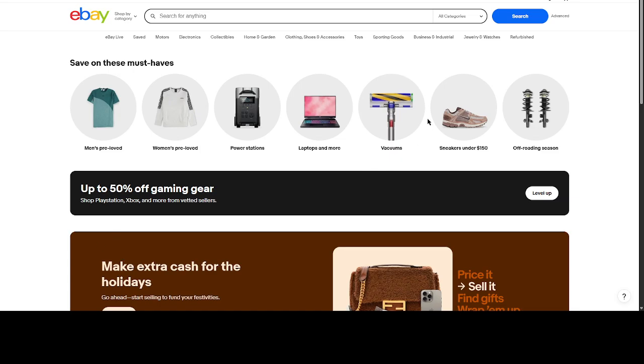Let's get started. First, open your Chrome browser and sign in to your eBay account. If you haven't logged in yet, take a moment to do so by entering your email and password. Once you're signed in, you're ready to make your changes.